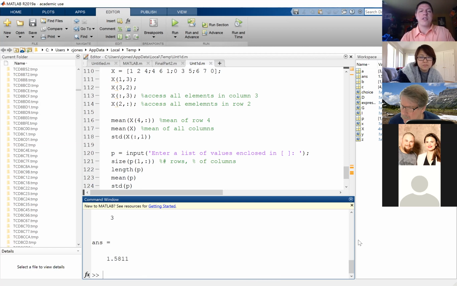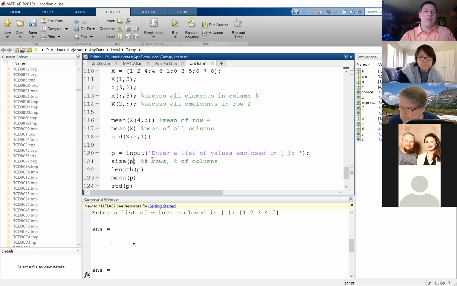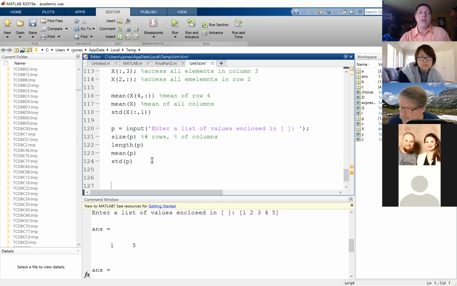This is more out of curiosity than anything. It still did the same thing, 1, 5. So we'll just keep it like that. But these are just some things that you could do, like if you want to just freehand enter things.